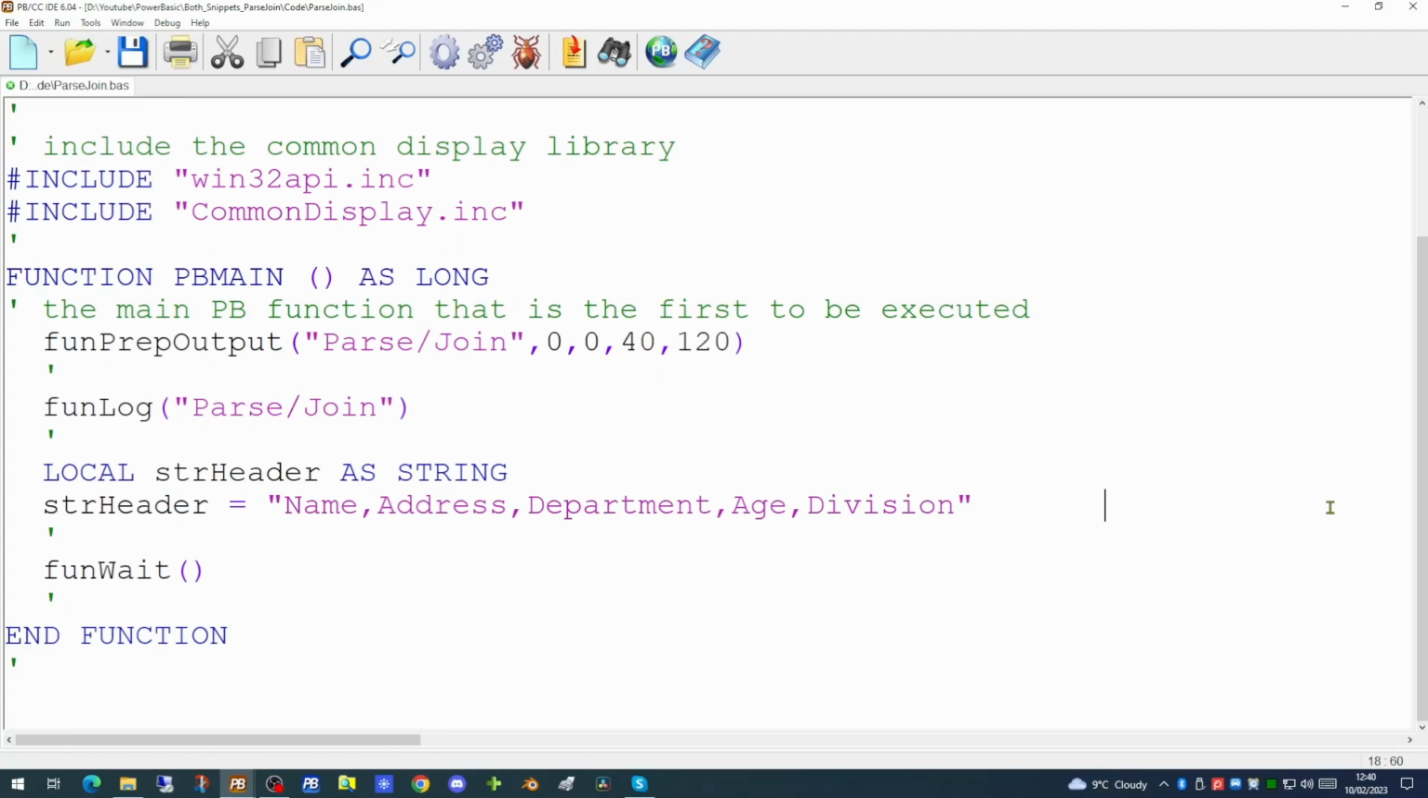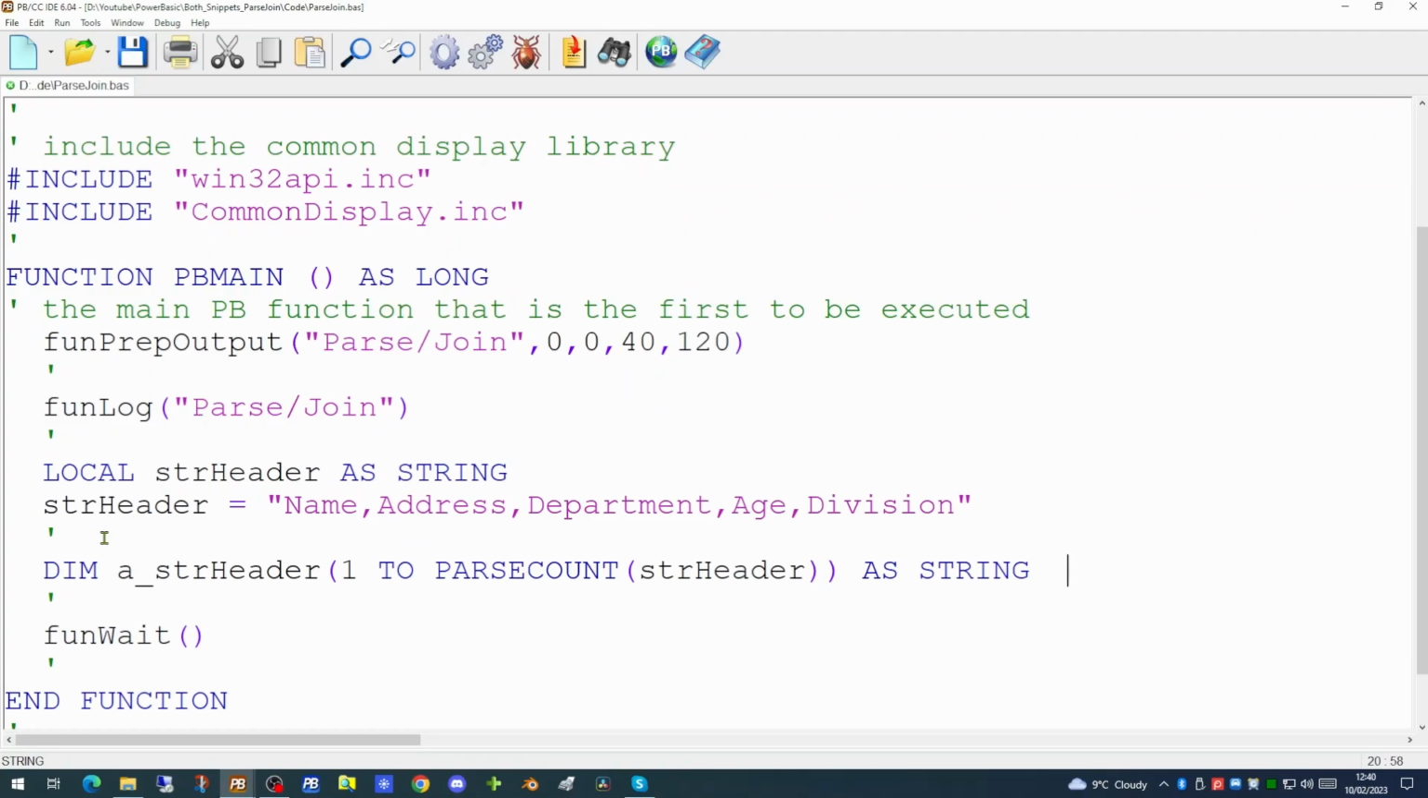So first of all we will dimension an array to hold the data we're going to be pulling in. We're going to use the dimension command to dimension an array from 1 to the total number of elements within this header. We can determine the number of elements in this header by using the parse count command.